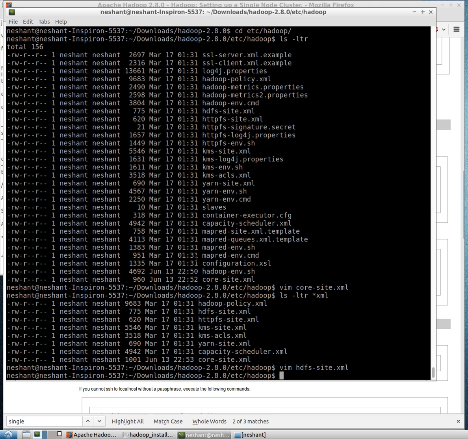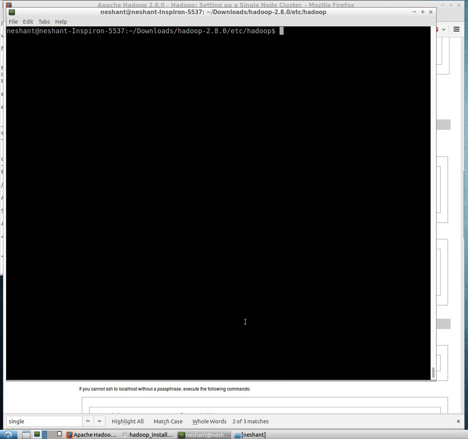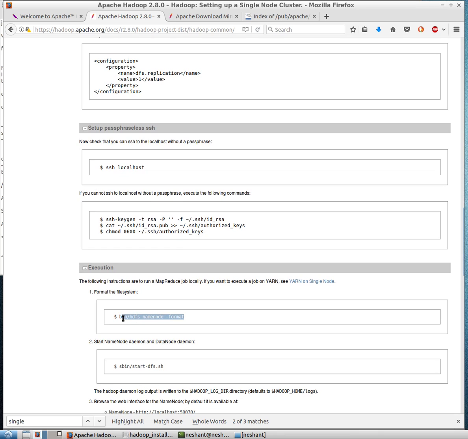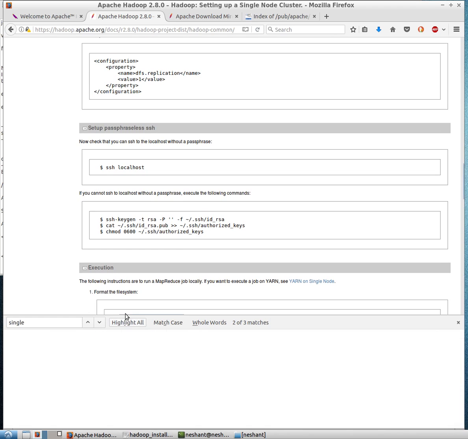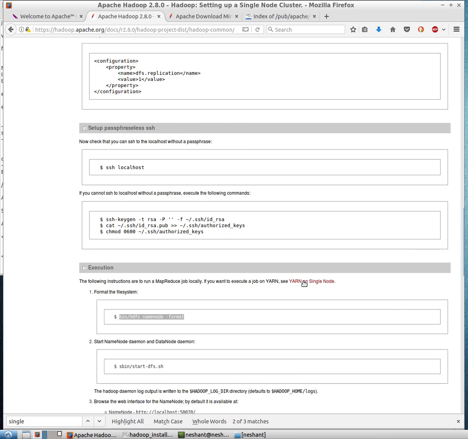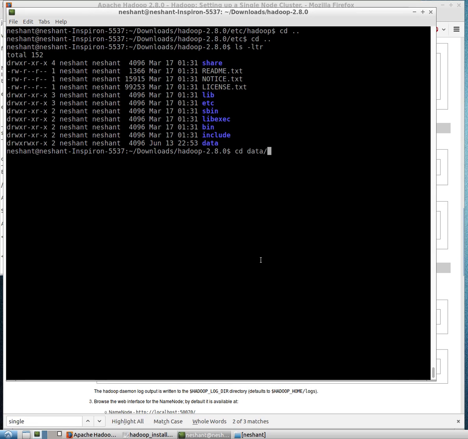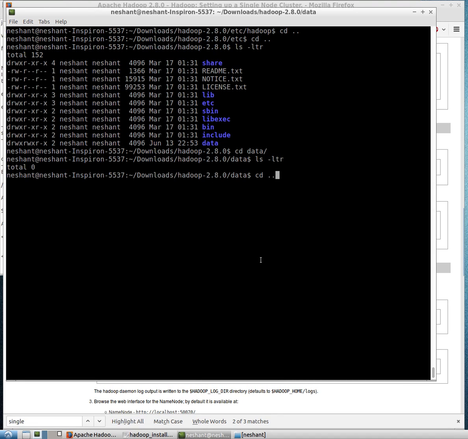So we have made the changes in these two files, and there are other files in which you can make changes, but I think for now this should be enough. Let's go back, and now we need to format our data directory. So we'll use this command to format. As of now you can see that there is nothing in the data directory. After I have formatted, it will convert into the right format for the Hadoop file system. So let's go ahead and format it.